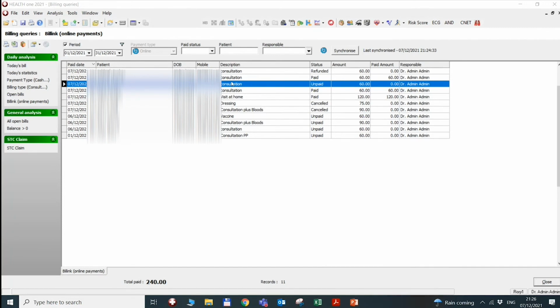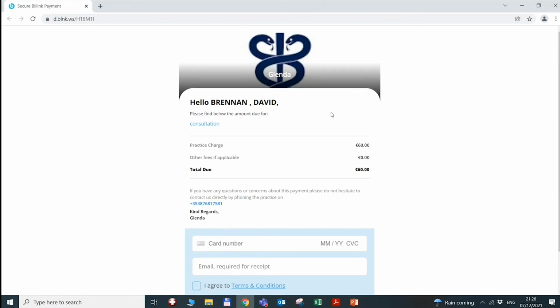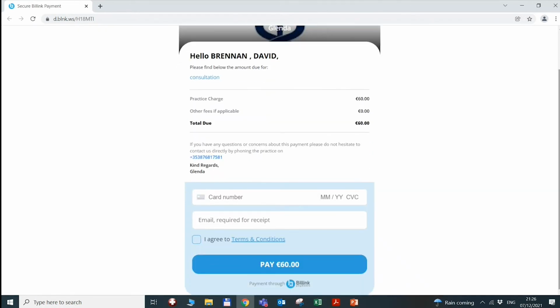I'll pay the Billink invoice from here. I'll just right click here, and I have a payment link option. This is the same link as what the patient gets. So I'm just going to pay it here just so I can show you the process. We can see here, there's the charge, and I'm just going to put in a test card detail that I have. So the patient will just type in their number.